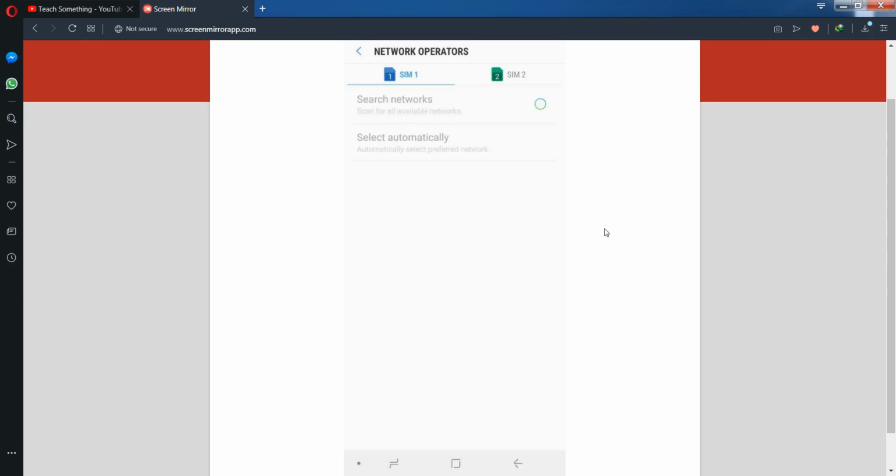It requires a few seconds to search for your operator's networks. It may take a few seconds more to search the network operators. Okay guys, now you can see the list of all networks. Now select a network which you can use on your SIM.